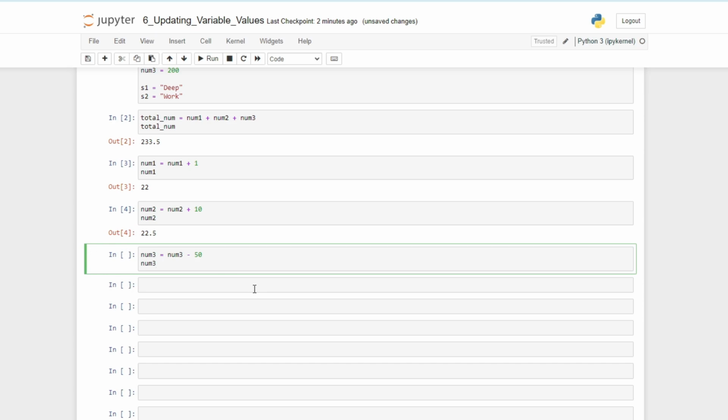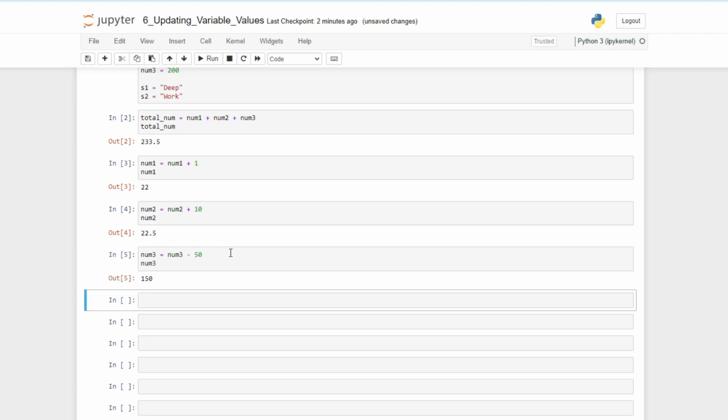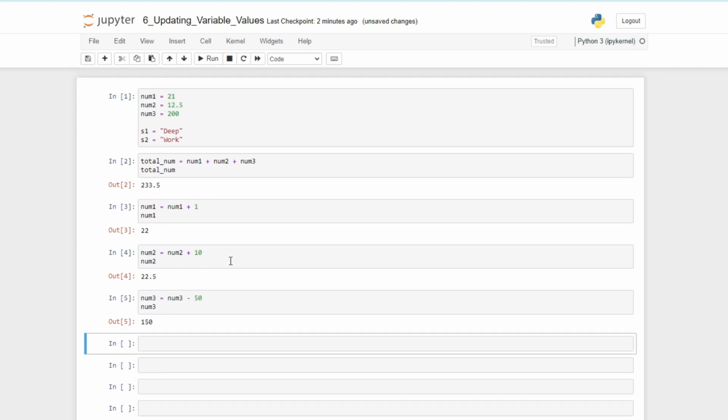And of course, we can use all types of operators in a calculation and assign the result to a variable. So here in this example, we are using the subtraction operation by subtracting the value 50 from the existing value of num3, and then we assign the result back to the variable num3. So with this calculation, if we check the value of num3 variable, now it becomes 150.